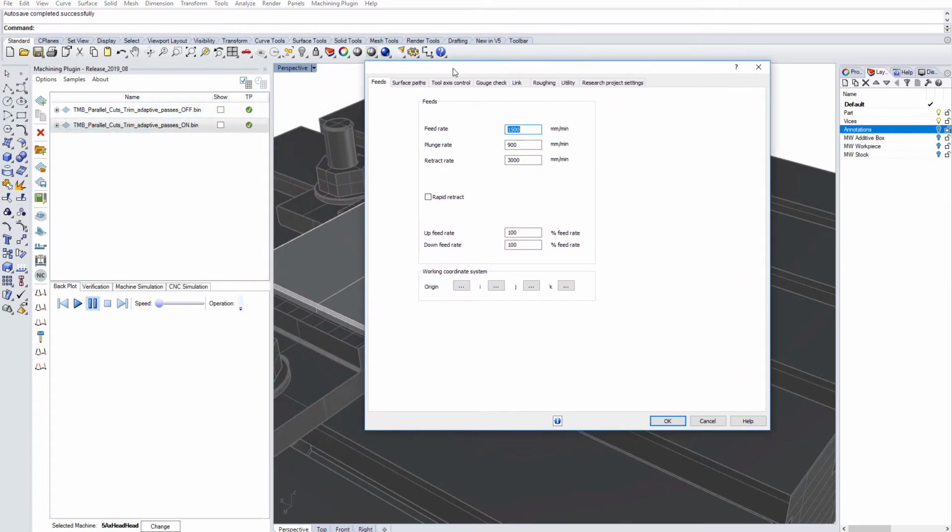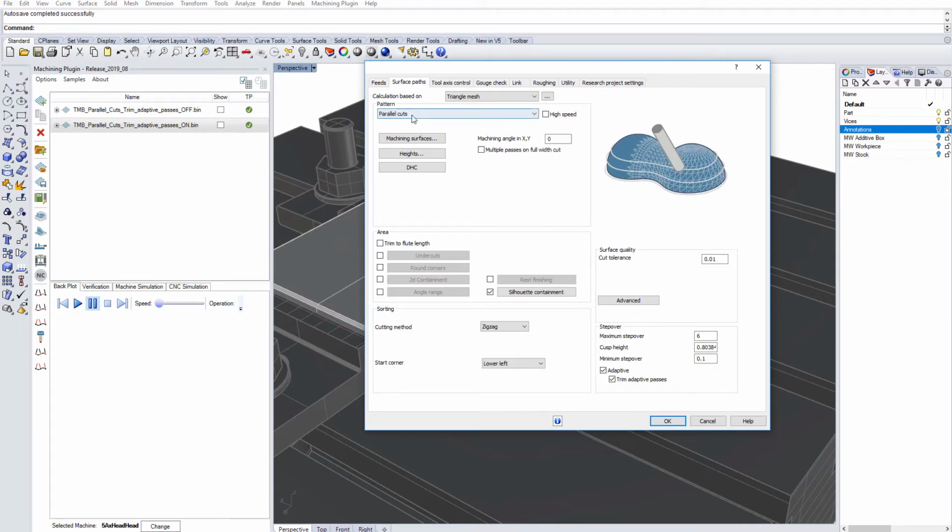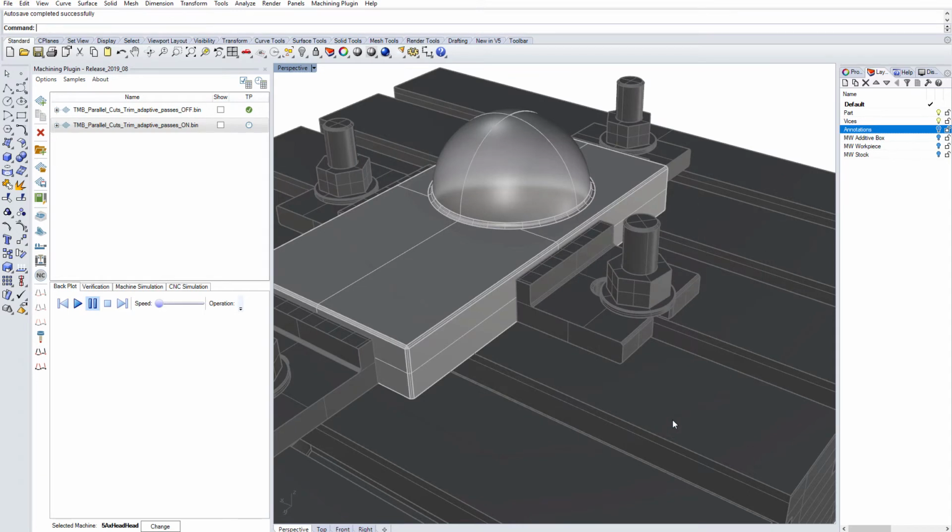In the second operation, we have the same settings, but the checkbox is enabled. Depending on your needs, you may use this option when you create a toolpath based on parallel cuts.